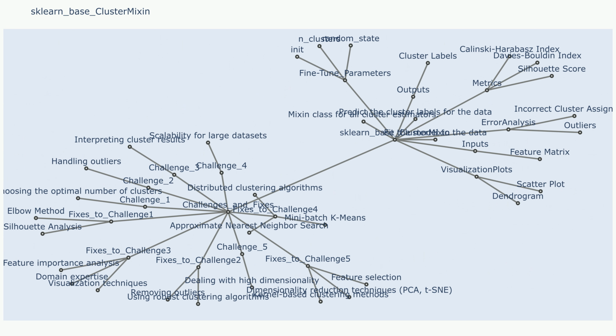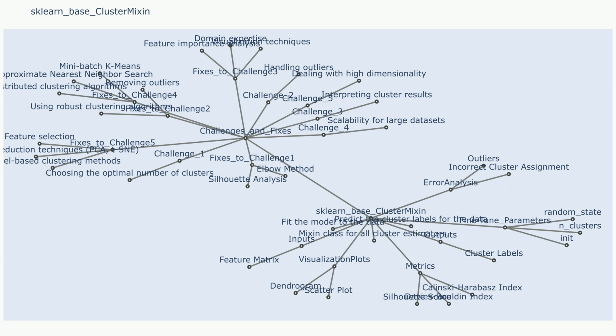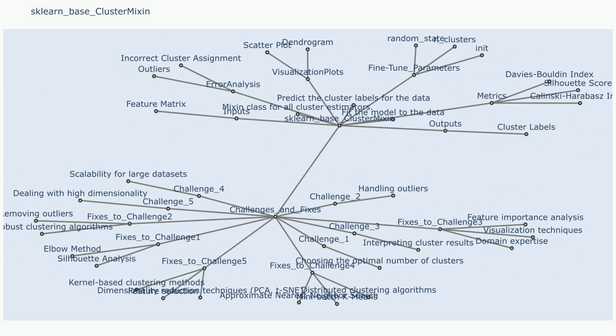Challenges and fixes. Challenge 1. Choosing the right number of clusters, K. Determining the optimal number of clusters is a crucial step in clustering. Sample use case. You might have data where you are unsure of the ideal number of clusters for your application.